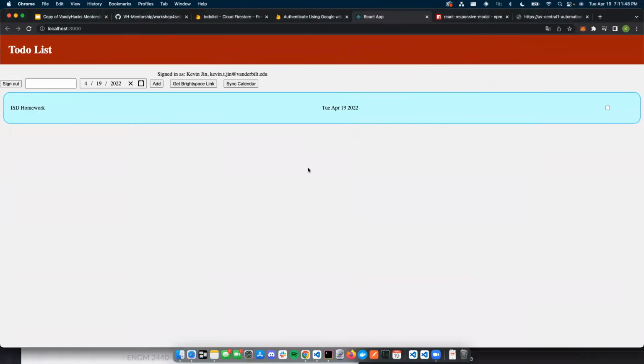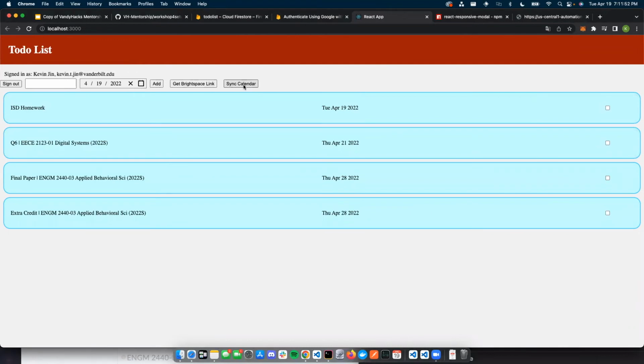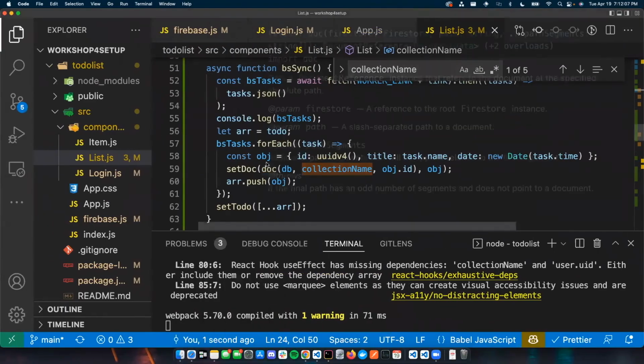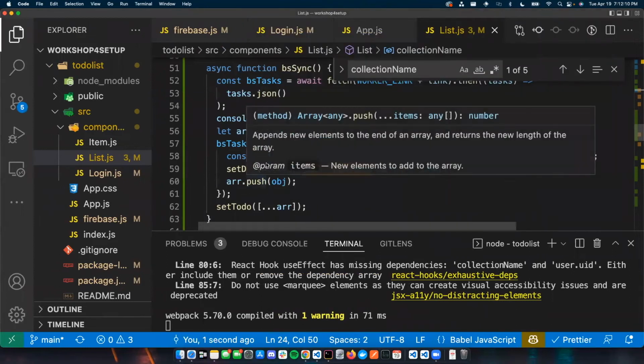Cool. So now we come across a problem. If I sync this calendar really quickly, cool. If I sync calendar again, you'll see that more tasks arise. The reason for that is we didn't write any code to prevent that from happening, right? We're essentially just creating these items every single time.